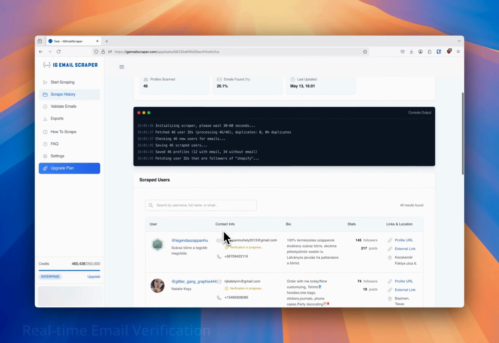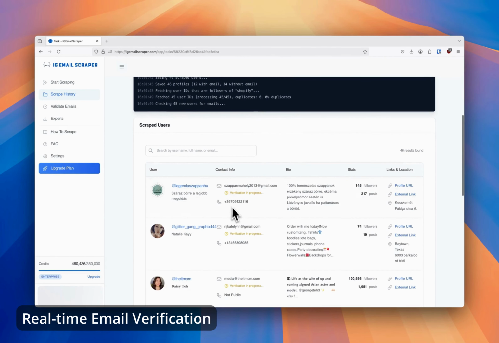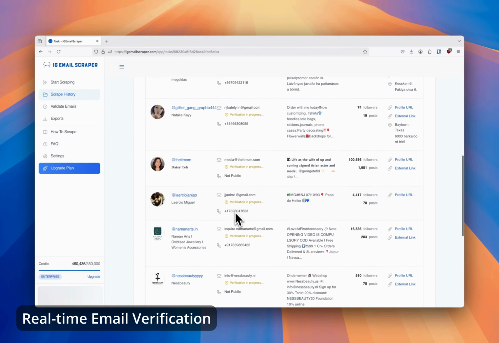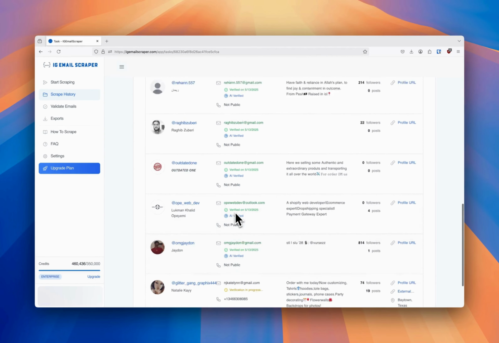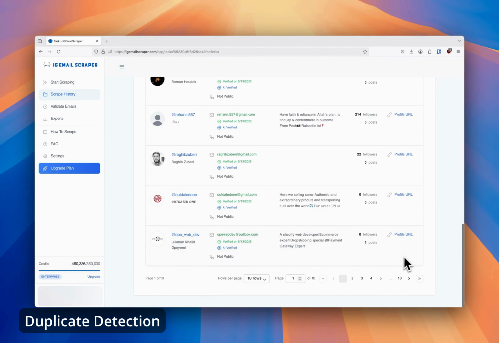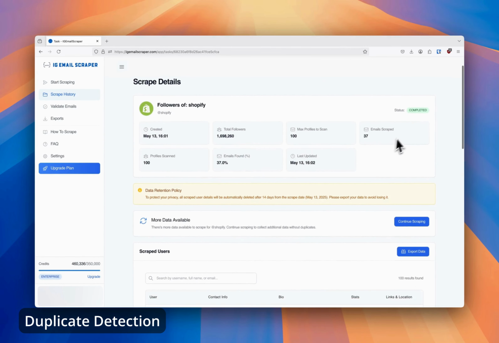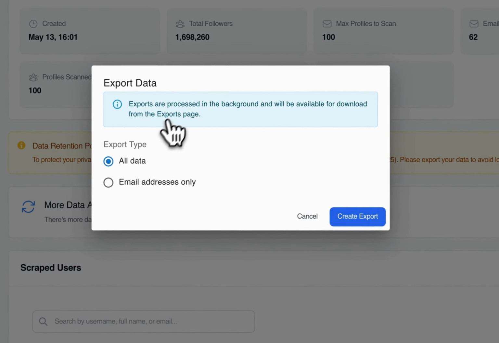What makes this tool stand out? All the emails are automatically verified in real time using a built-in validation system. That means no bounces, no fake emails, and better deliverability when you launch your cold email campaigns. It also has duplicate detection, so if you've scraped someone before, you won't waste credits scraping them again. Simple, efficient, and clean. Once it's done, you'll see the results in your dashboard.